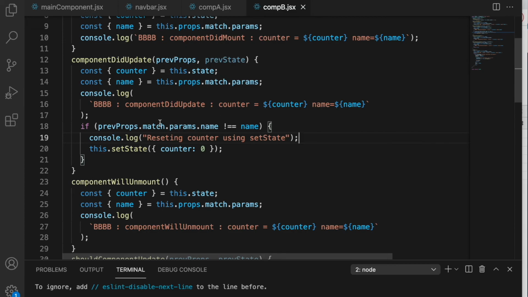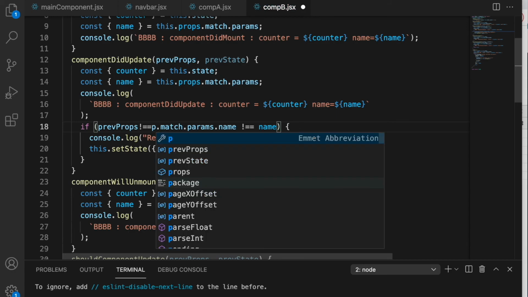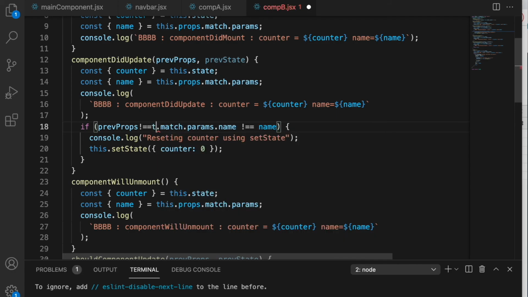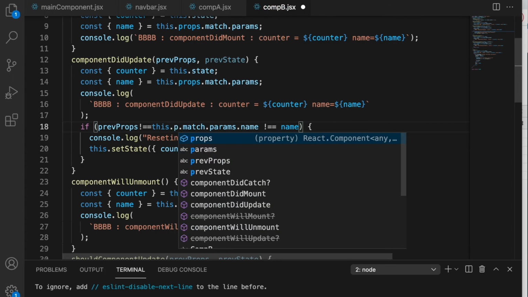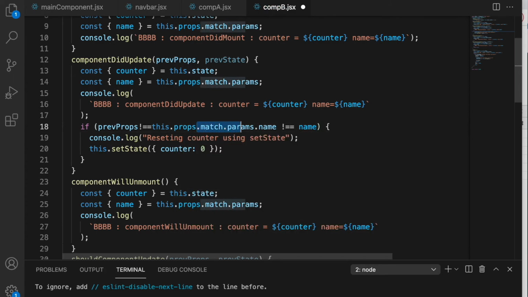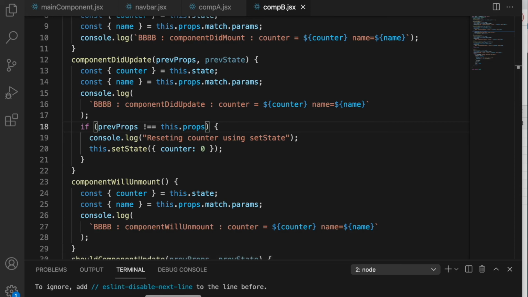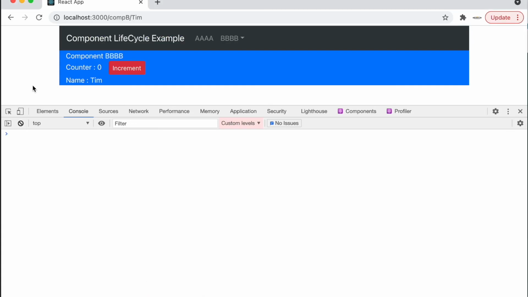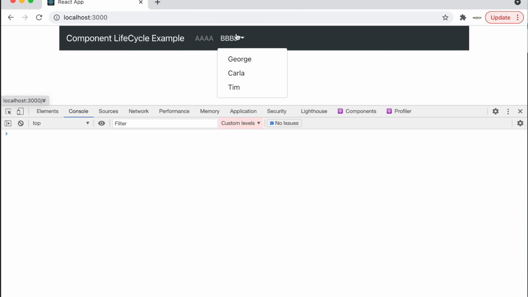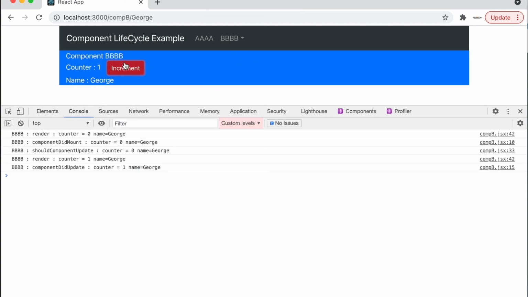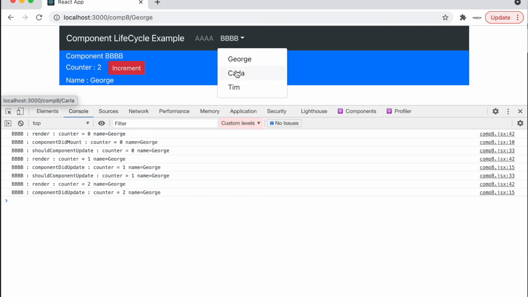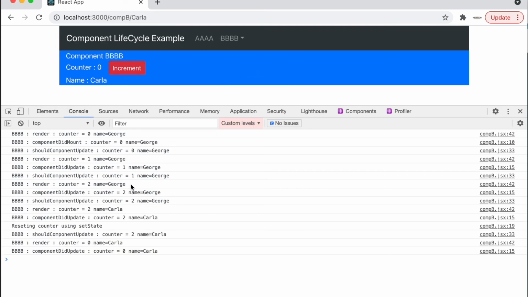Another way to do it is if previous props not equal to this dot props. So if our current props and our previous props don't match, then also we can do this. This is a more generic kind of a condition. Let's test it out. George increment, we get that. Now if I click on Carla, this is also working.